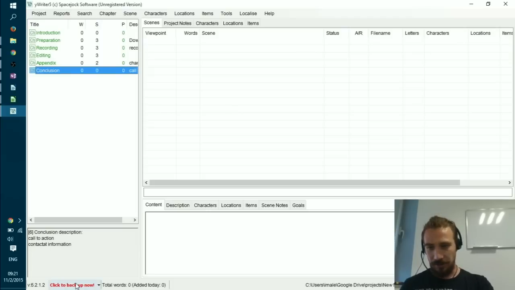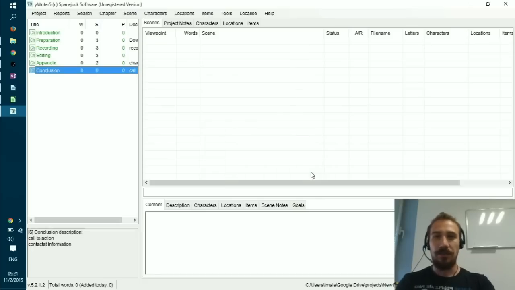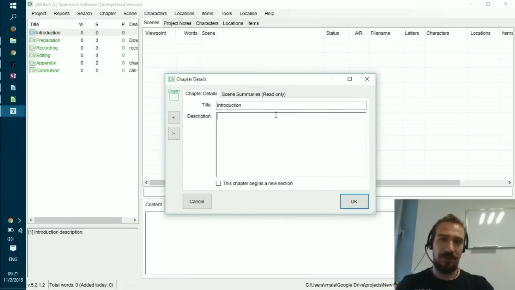So, you see, you can back up your book now. I have backed up my book, so in case I lose it, I don't care. By the way, this application is backing up everything by itself, so it's very convenient. So let's go to the introduction and say, okay, what is this book all about?